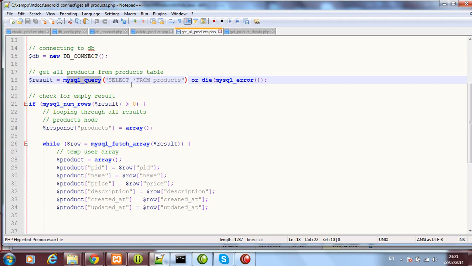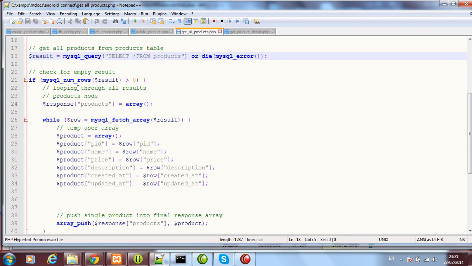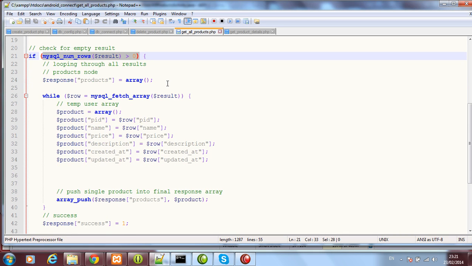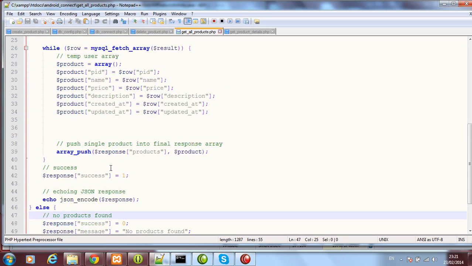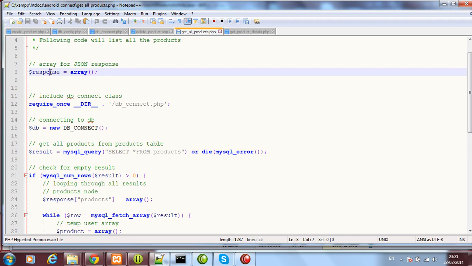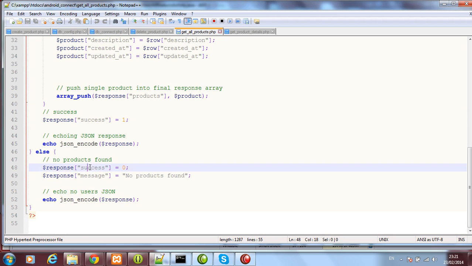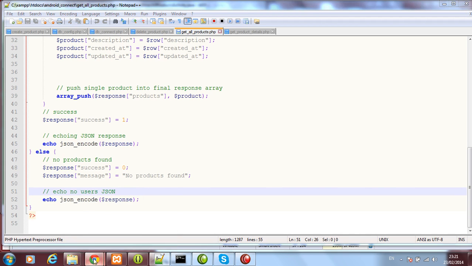We are sending a query, mysql_query, select star from product, so we are actually reading everything from products, and getting it under the results variable. Now we are going to access the results variable and see if the number of rows available is greater than 0, meaning it returns something. If it did not return anything, for this array called response, we will store success, this is the key, this is the value, a 0, and the message as no products found. And we will encode the response into JSON format, and that will be the return given to the Android program.